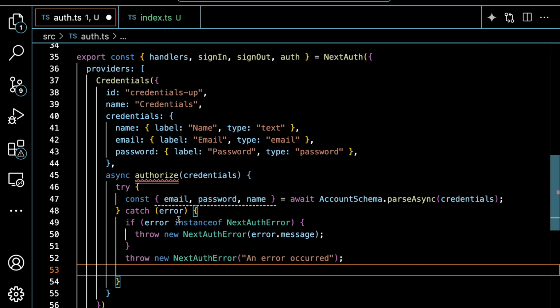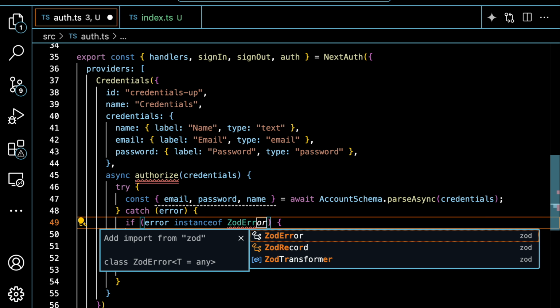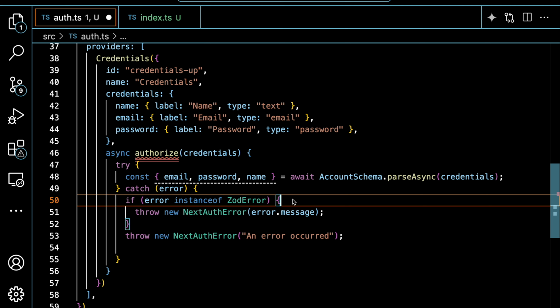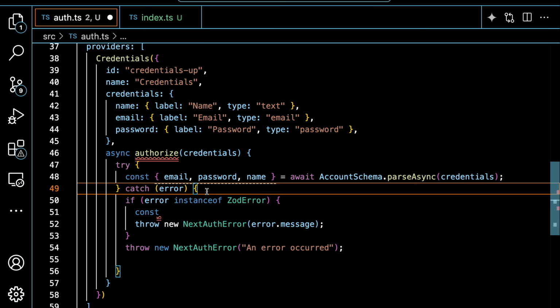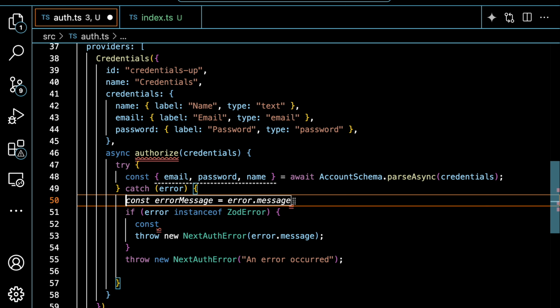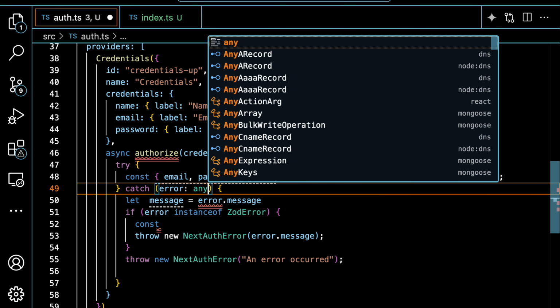But then what if an error occurs? If an error occurs, it will fall under our catch block. Within this, we check if the error is an instance of NextAuthError, but we don't want to check for this; we check if it is an instance of ZodError, since we're using the Zod library. So we declare a variable and say let message be equal to error.message.